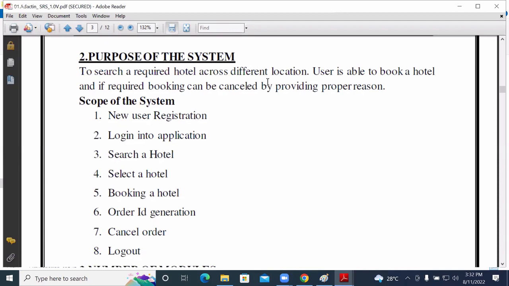Now, the main purpose of this particular system, it is clearly mentioning that to search a required hotel. That particular required hotel across one location or multiple locations. The main intention of this project, we need to test the functionality. Either we are able to search a hotel for multiple locations or not. That is what the main thing.